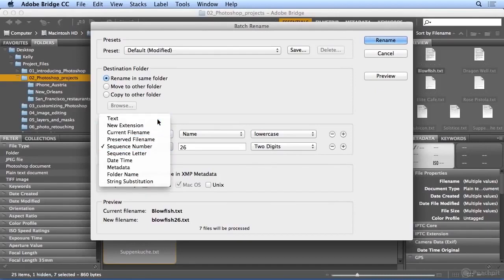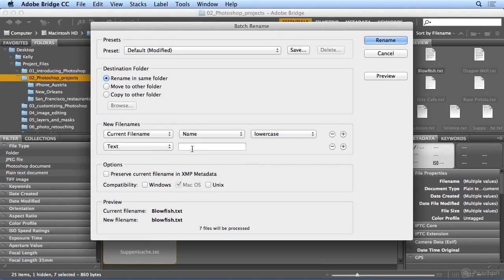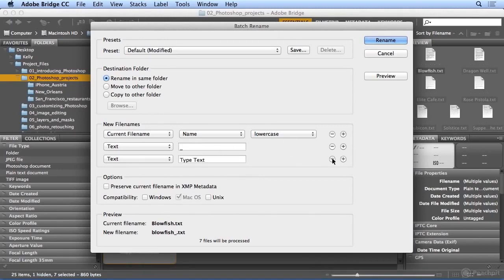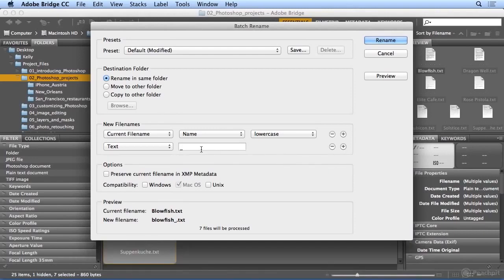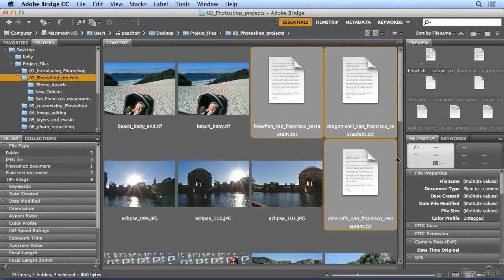Then I'll add a separator, which is text of an underscore. And finally, I'll actually add a third criteria. I could do it right here. San Francisco Restaurant. Or restaurants, plural. But each one is its own text file. And these are real restaurants, some of my favorites that I typed up in case you visit our lovely city. So I will hit Rename, and they're all renamed.